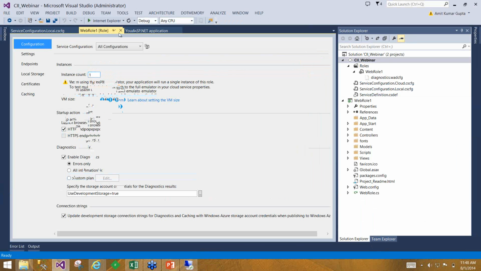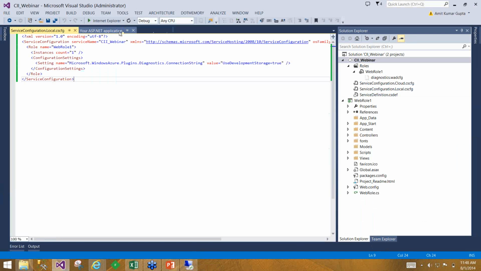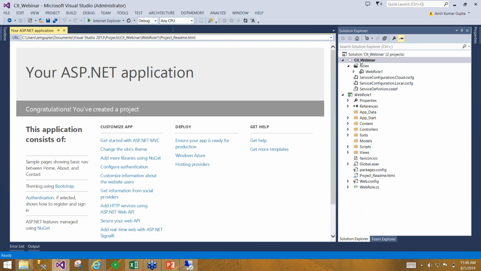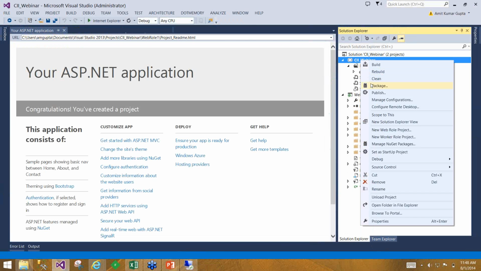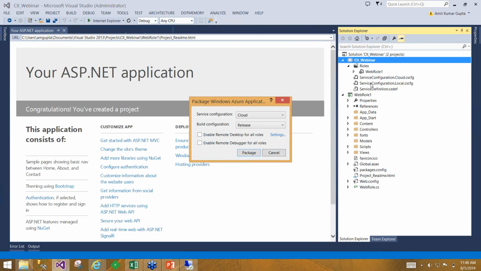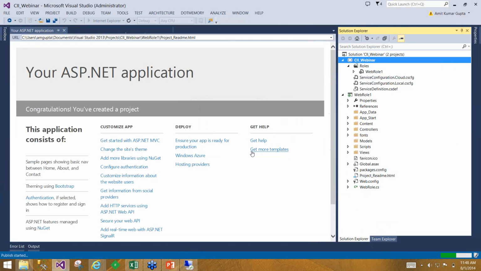So okay, I will do one thing. I will take this application and try to deploy it in Azure. Let me take the package again. I'll take the latest package and then try to deploy it in Azure. I say package, I have the cloud and release. Perfect. As soon as I click on package, it will try to build this solution and create the package for me. Okay, I'm creating the package.